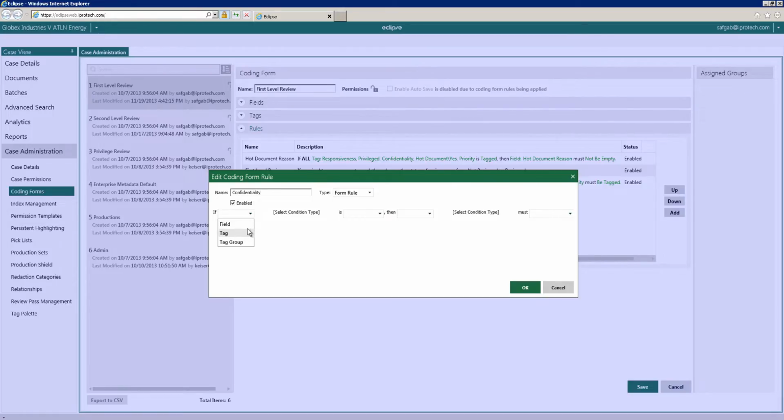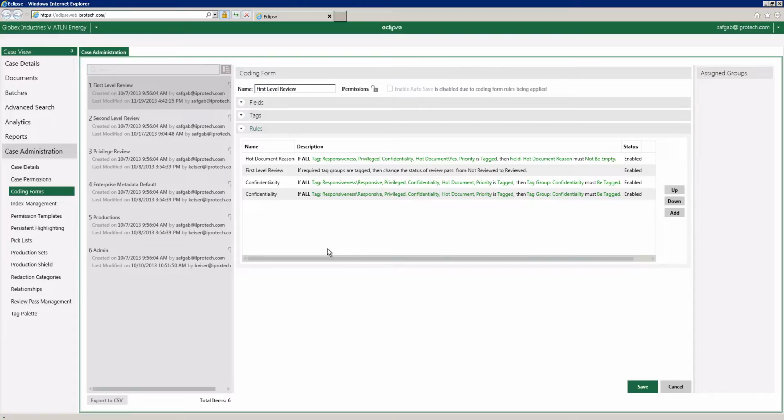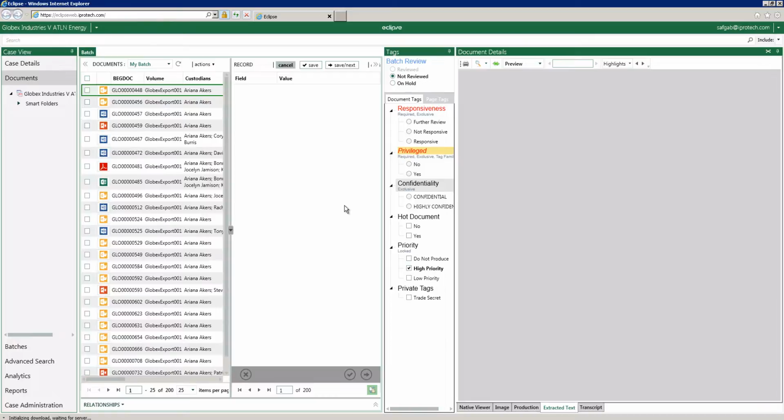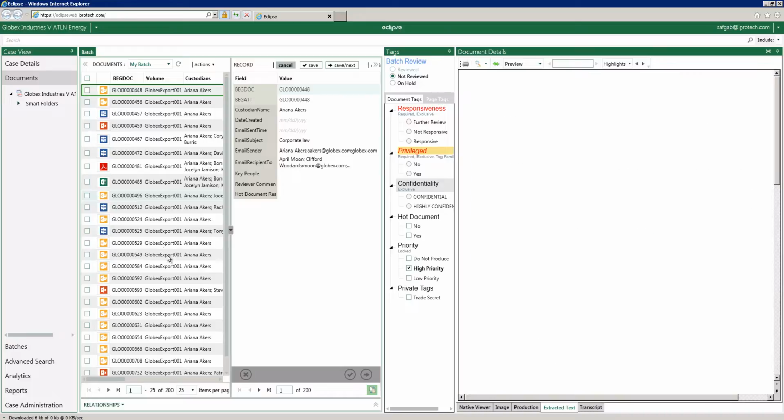And what we're saying here is that if a document is tagged responsive, then the reviewer has to make a confidentiality call on that document. This coding rule can be applied just by following that simple logic. And that's the coding rule that we've looked at here in the review window. So let's go ahead and apply that rule again on another document.